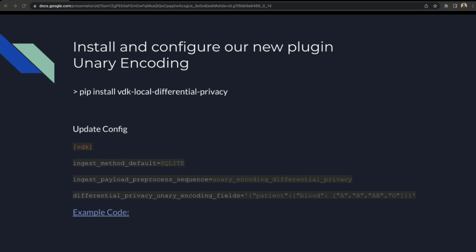Okay. So next I'm going to go into how to use Unary encoding in VDK. It's the exact same principle. Again, install the plugin like we did last time: pip install VDK local differential privacy. And then we set the same field, just to a different property, where we say ingest payload preprocessor is equal to Unary encoding differential privacy.